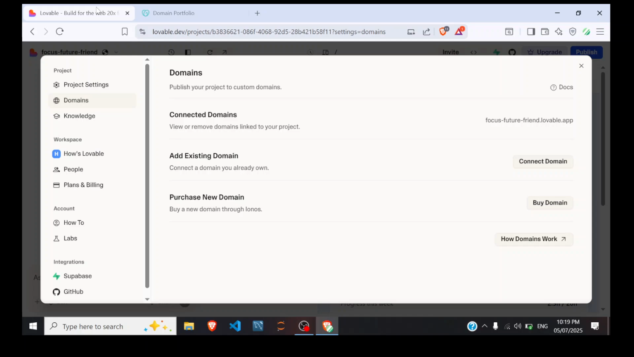So remember, DNS changes can take up to 48 hours to propagate. So you just have to wait, and that's how you can connect your GoDaddy domain to Lovable AI.